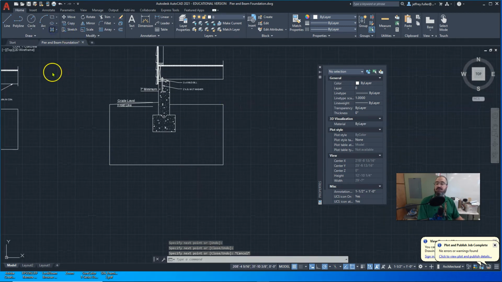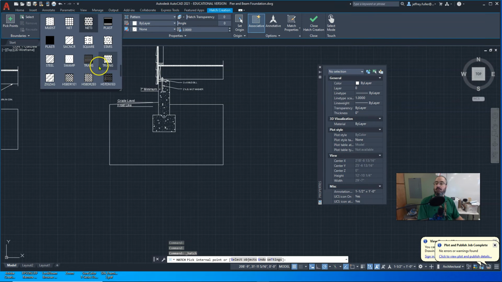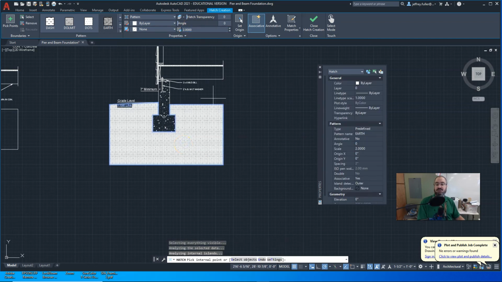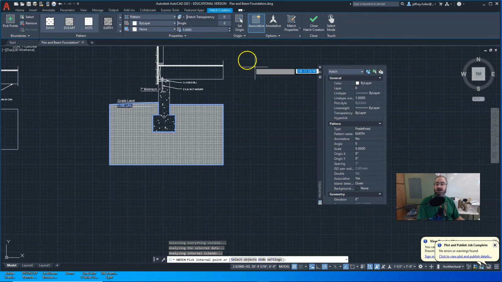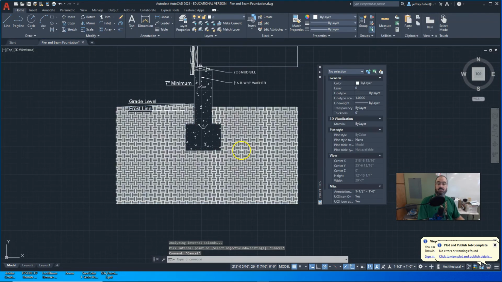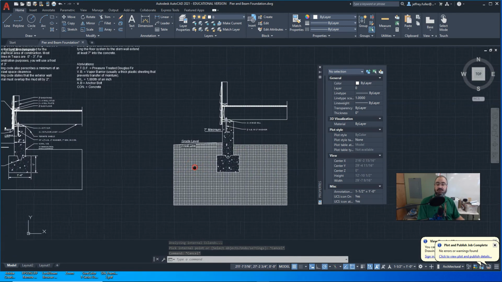So I'm going to go to hatching, find earth. Where is earth? There it is right there. And then just fill that spot with earth. Change the scale because that looks a little bit small. Just change that to 5. Well, probably about 7. I think 7 looks good. All right. So there we go. So go ahead and finish annotating this just like I have over here.